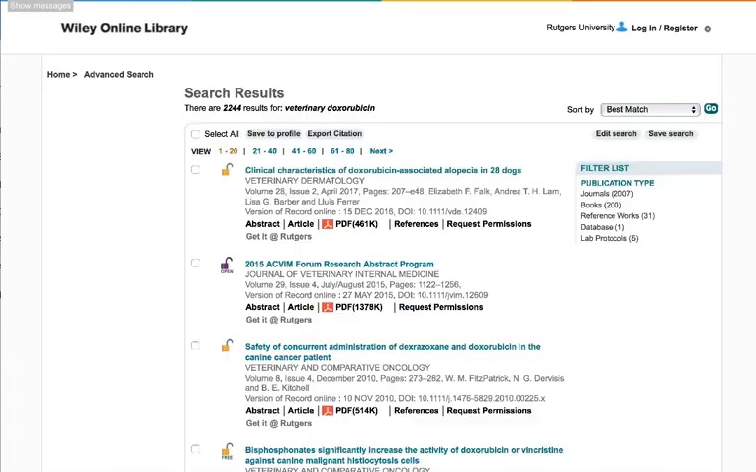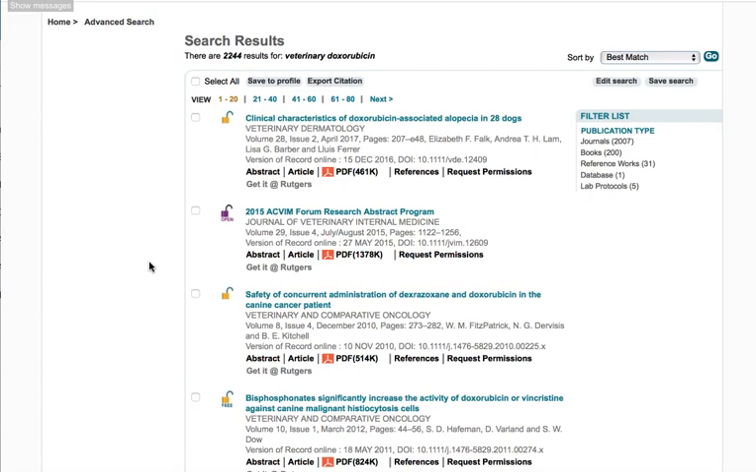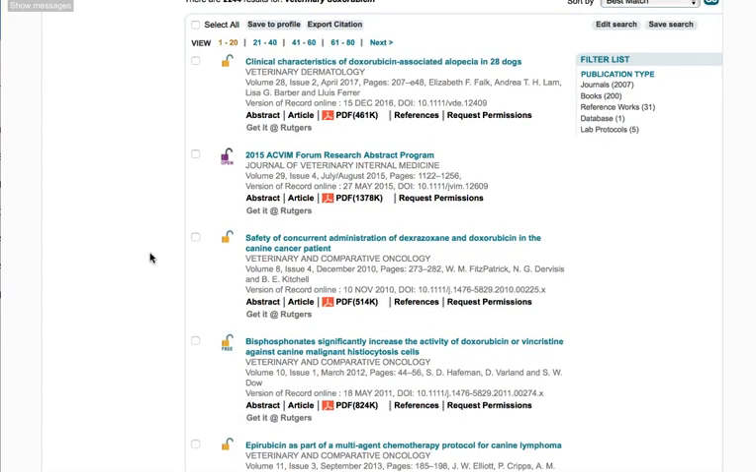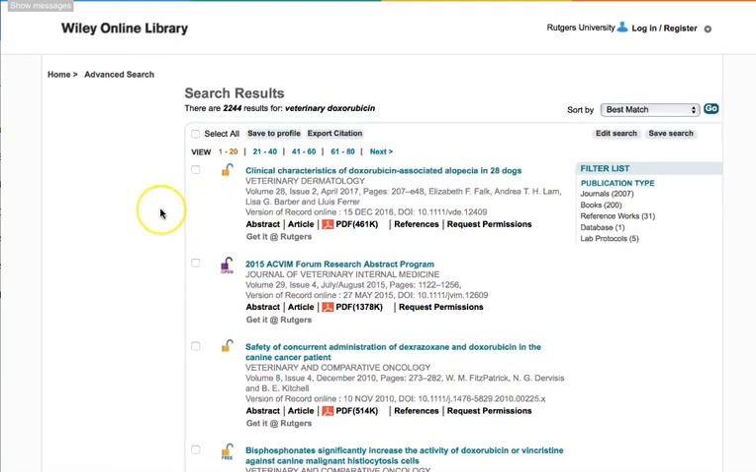So I'm going to go back to my search results for veterinary doxorubicin. When you type something into the Wiley and search with just a simple search, this is the screen that you get. So every page has 1 through 20 articles, journals, protocols, books, and reference works. They're not sorted in any way. And over onto the right-hand side of the screen, we see that there's 2007 journals, 200 books, 31 works of reference, 1 database, and 5 lab protocols.